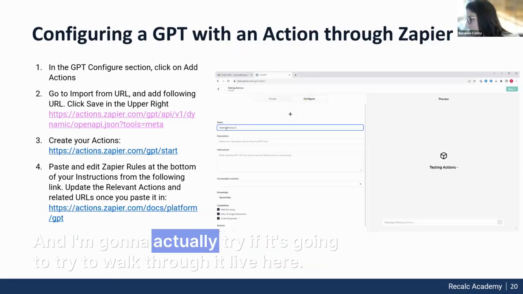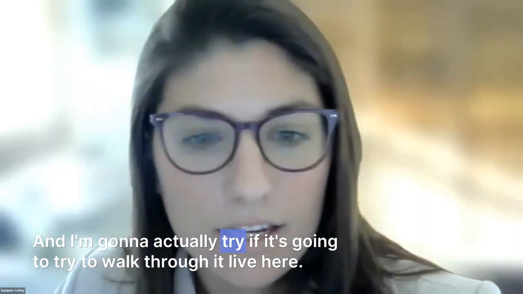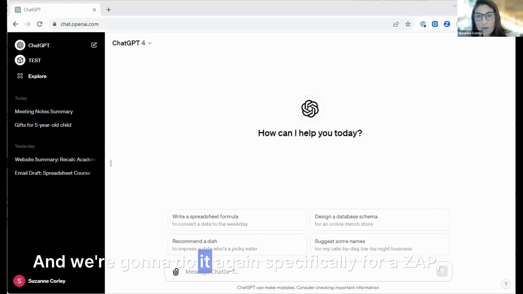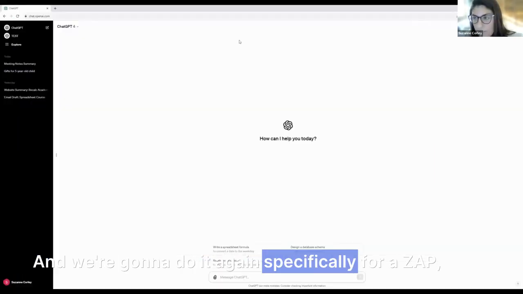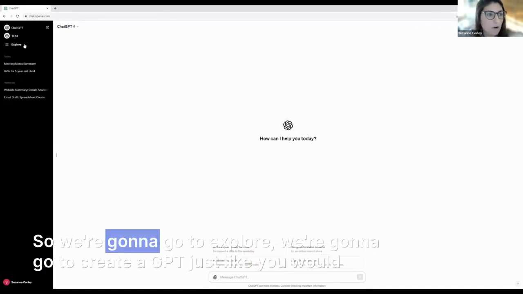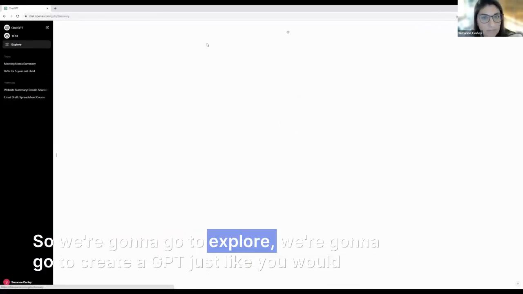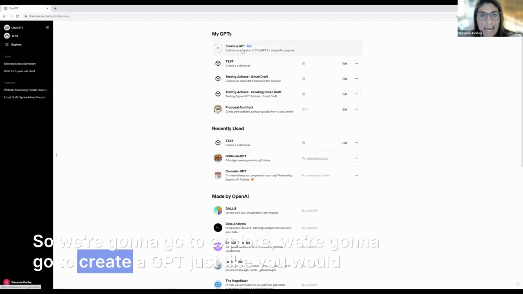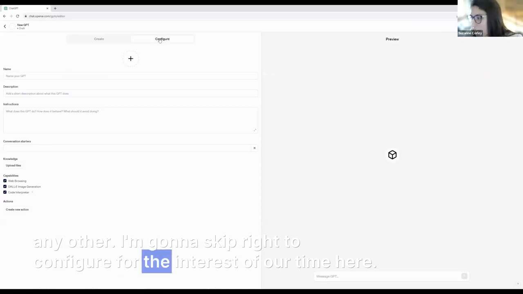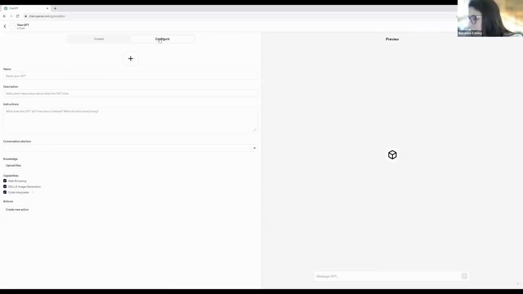I'm going to try to walk through it live here. Let me just share my screen. We're going to do it again specifically for a Zap, specifically for connecting with Zapier. So we're going to go to Explore, and go to create a GPT just like you would any other. I'm going to skip right to configure in the interest of our time here.